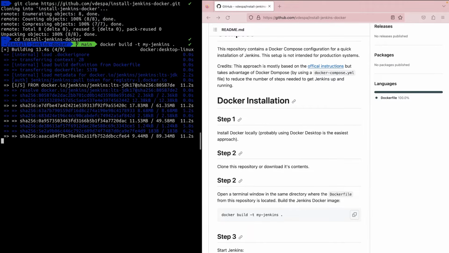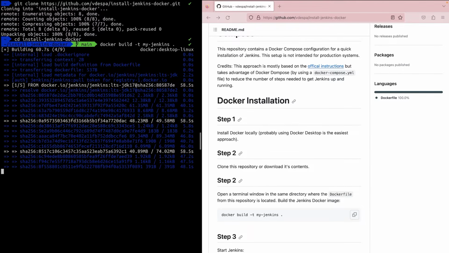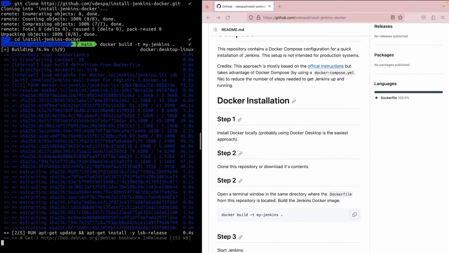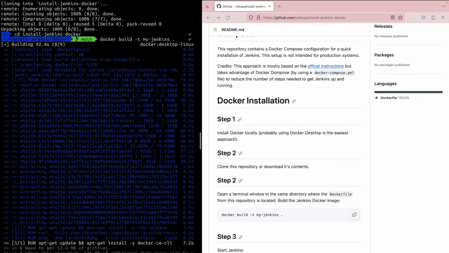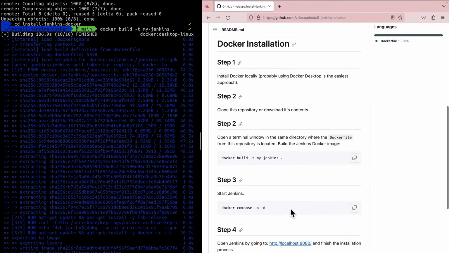All you have to do is copy this command, hit enter, and wait a few seconds until this image is being created. You only need to do this once, so don't worry, it doesn't matter so much what we're doing right now. Once this image has been created and we don't see any errors, we can jump then to step 3. I'm going to simply start Jenkins.